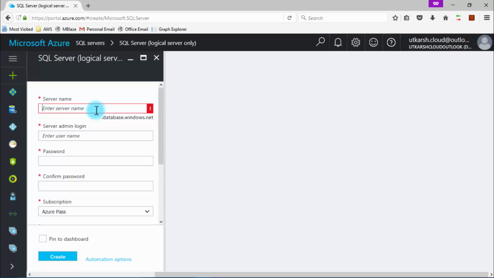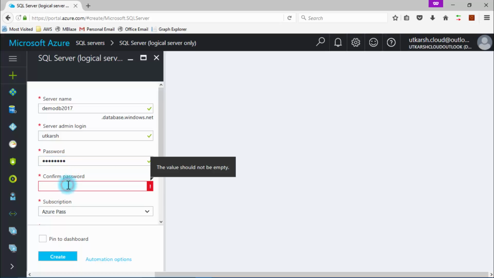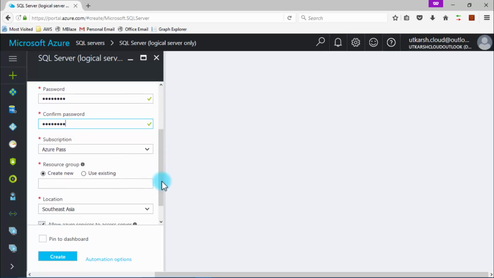Let's go ahead and provide the name to this. Let's give it a name as Demo DB 2017. Hopefully it's available. So let's provide the login credential for this database. Let's verify the credential because this is the username and password which we'll use to access this database from SQL Server Management Studio. As always, you can choose the existing resource group or you can go ahead and create a new one. For this demonstration, let's go ahead and create a new one.